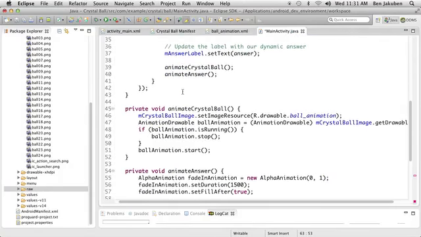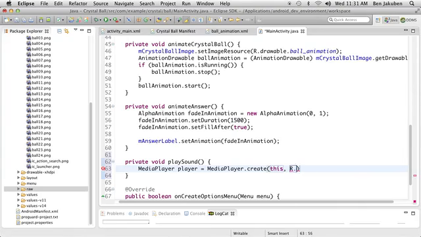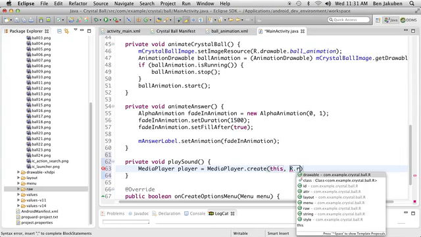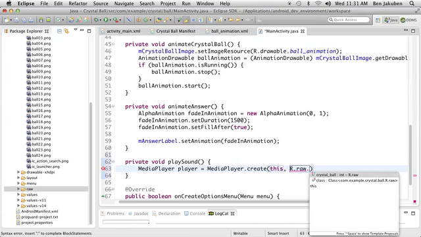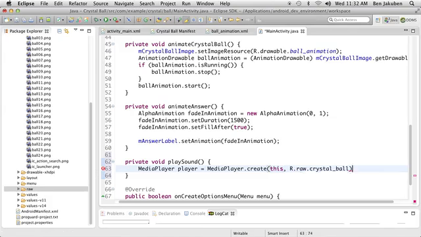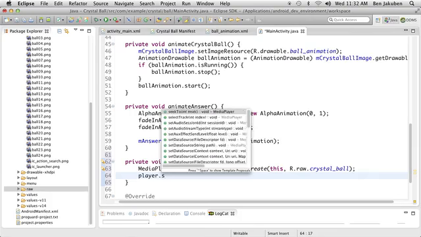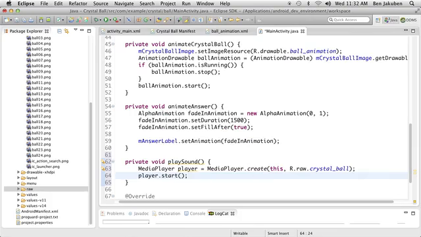Anyhow, back in our method, the second parameter is the ID of the resource we want to play with this media player. Type dot, and look, there's our MP3 raw resource. Hit enter, add a semicolon, and then a new line. We start the sound by calling the start method, so type player.start. This will play our sound, but now we need to follow that advice we got from IntelliSense earlier and release the media player when we're done with it.